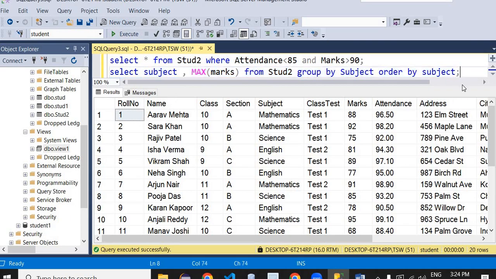Please make a habit of terminating with a semicolon. This will be good if you work on Oracle or other databases. Although Microsoft SQL Server will accept it even without a semicolon, there can be a problem with Oracle. So make a habit like that. Now execute this query.